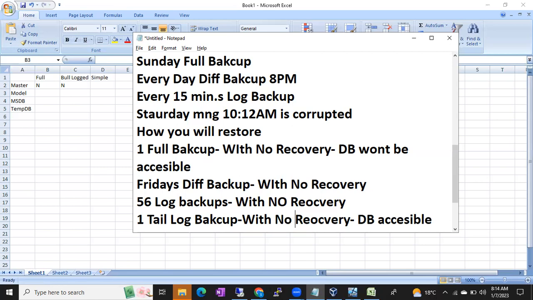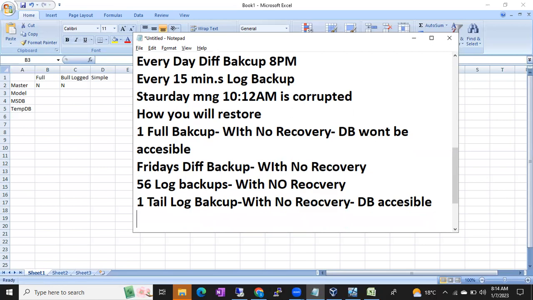If you are very confident, the answer is with recovery you can restore. But I don't want to remember all these things, I'll be a little bit confused. Then, on the safe side, restore with no recovery. After restoring all the backups, you have to run one query, one restore database query, and you're good.